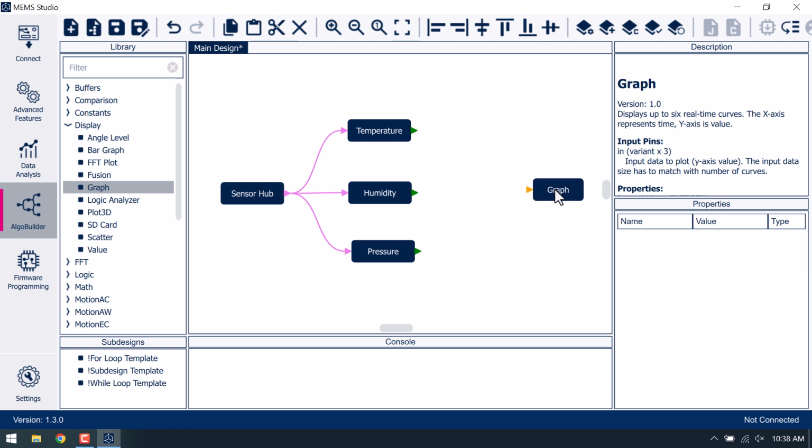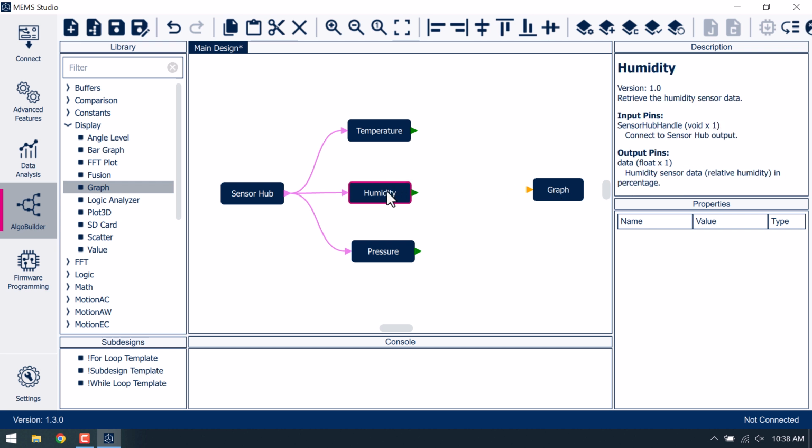The graph block allows plotting several values in the same graph. By default, it is configured to plot 3 values. We'll need to configure it to match the output of the humidity block. Click on the humidity block to select it. In the Properties window, we can see that the output is a single floating point number representing the relative humidity as a percentage. We need to change the graph block's properties so that it expects a single input value.